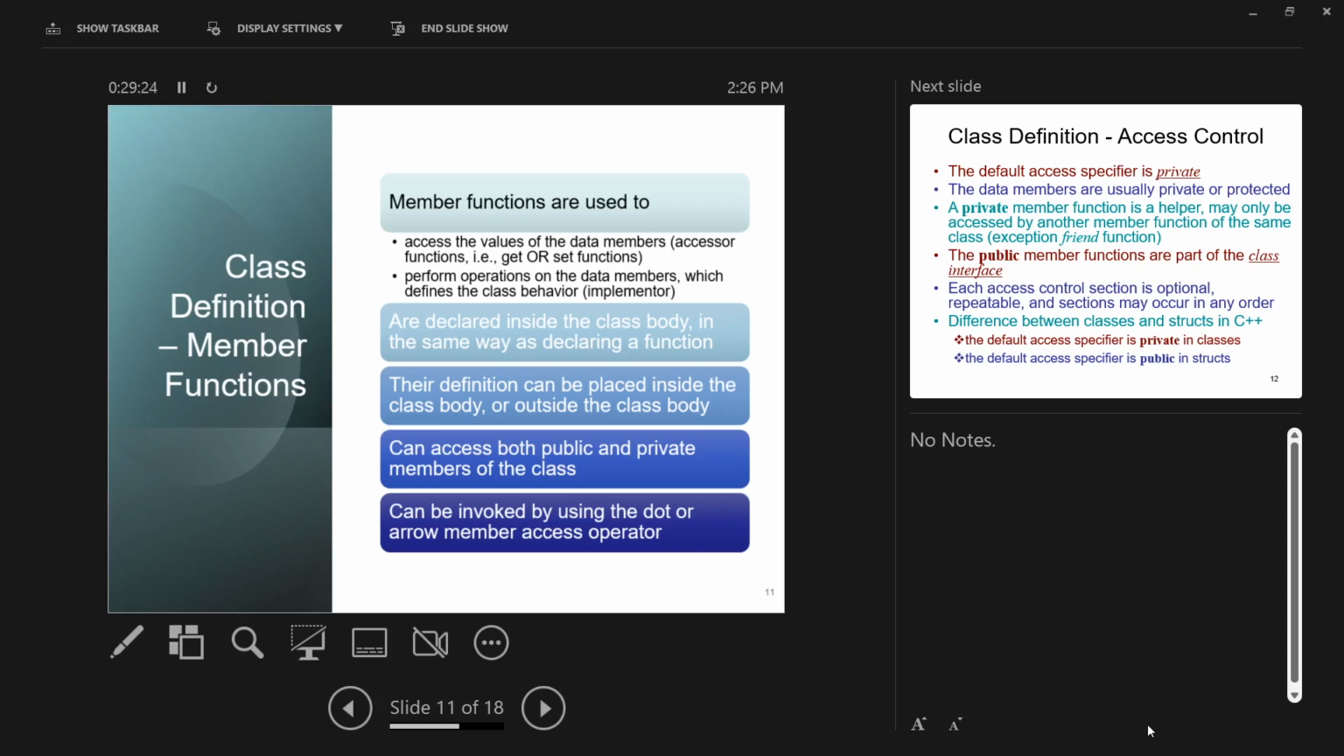So we want to simplify a fraction. For that we need to find the GCD or HCF in order to divide the numerator and denominator so that we can simplify the fraction. So you can have a helper function, which would be a private member function, but it would help you achieve some other functionality. Okay? So these are the different types of member functions.